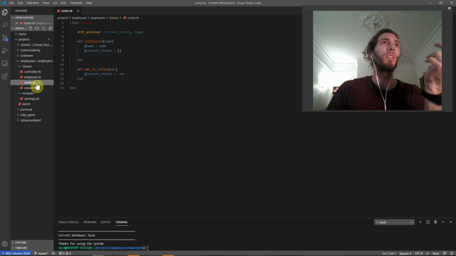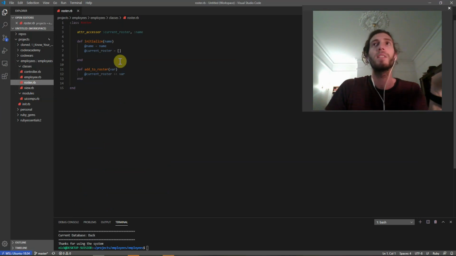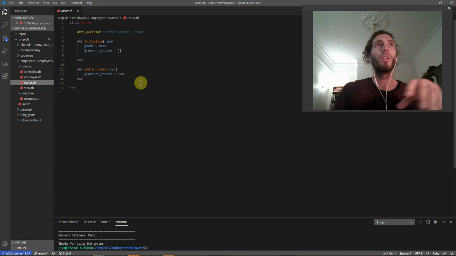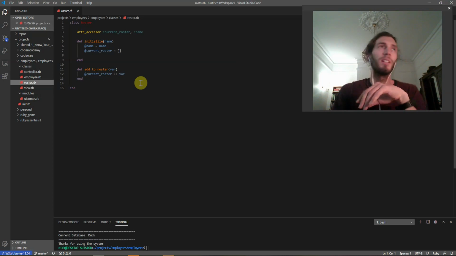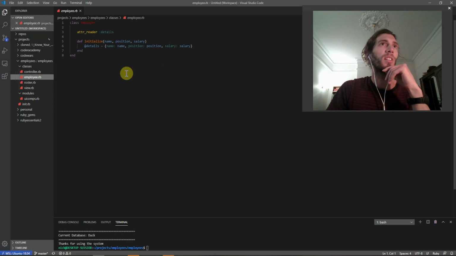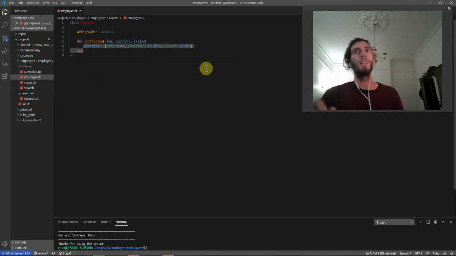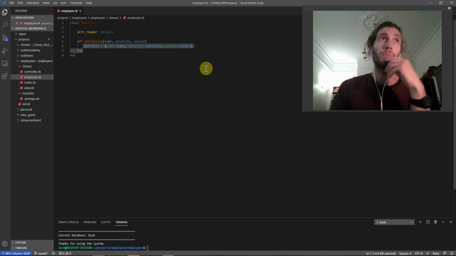So if you look at roster, this is a super simple class. It just creates a roster that you can store things in. That's it. You can store employees in it. And the employee class is just defining that, storing all of the details in a hash so you can relatively easily get it back later.